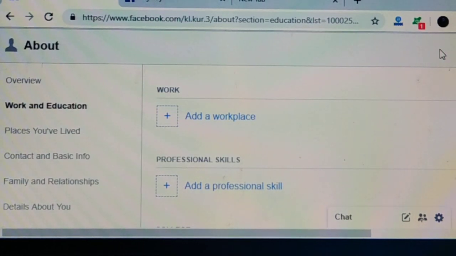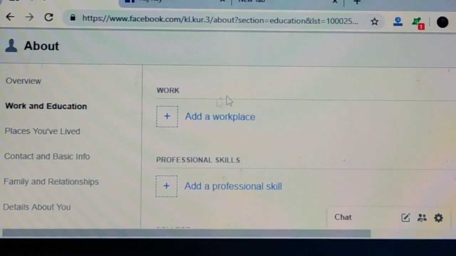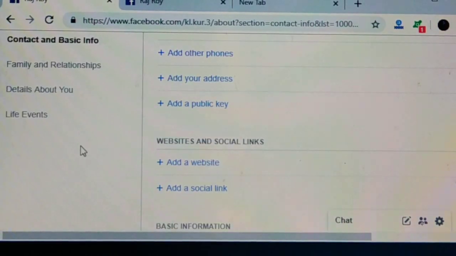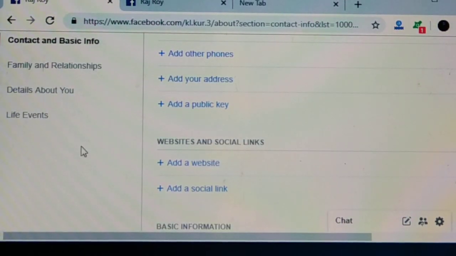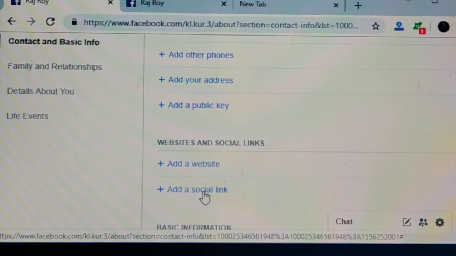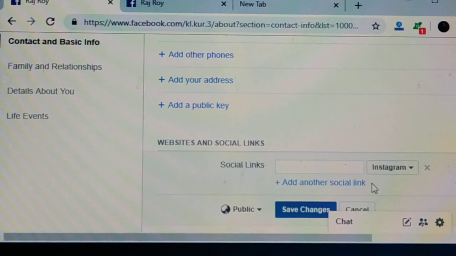Okay guys, once you click on About, you just have to come down and choose Contact and basic info. You just have to click on Contact and basic info. And now right over here on the right hand side you have Add social link. Click on Add social link and then you have a lot of options over here to choose.